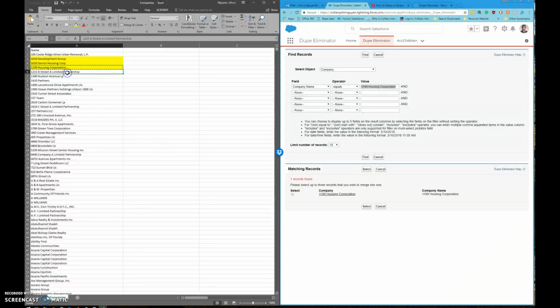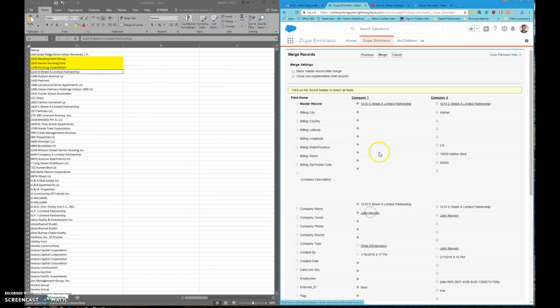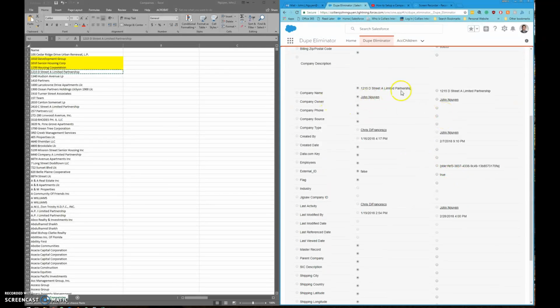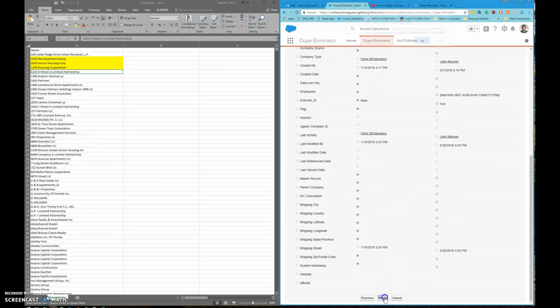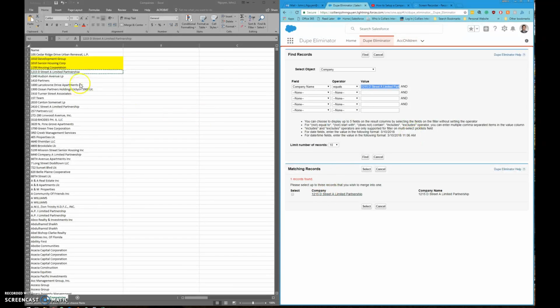Highlight. Find. There you go. 2. Name. This one has a city, state, billing address. Company name is the same. Merge. You got 1.